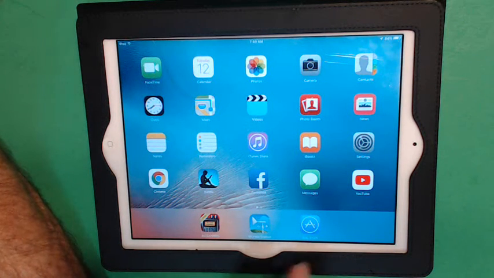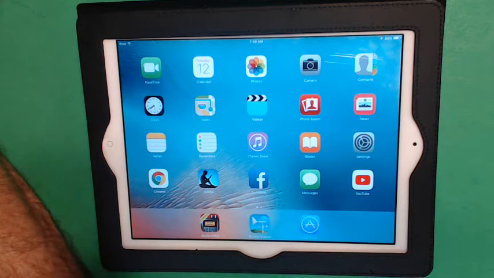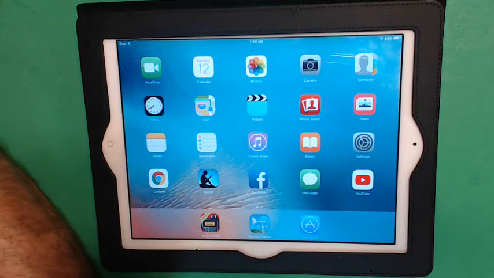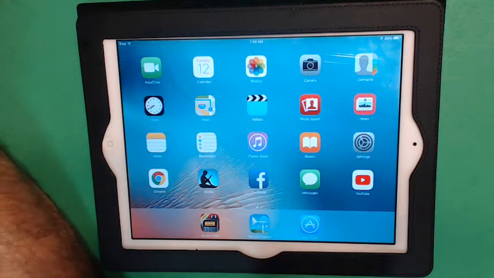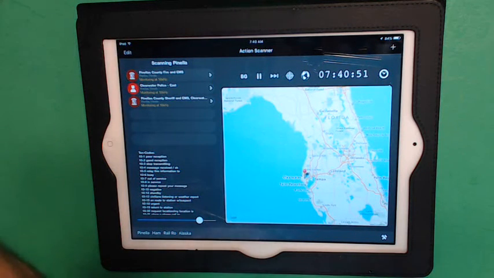On any of those, with the one exception, they are not scanners. They're a single station. So you pick a station and that's all you can listen to. Not like a real scanner where you can have dozens of stations programmed in and have the radio scan, looking for stations all the time. Now, the exception is on the Apple iPad, a program called Action Scanner Pro. That's it right there.